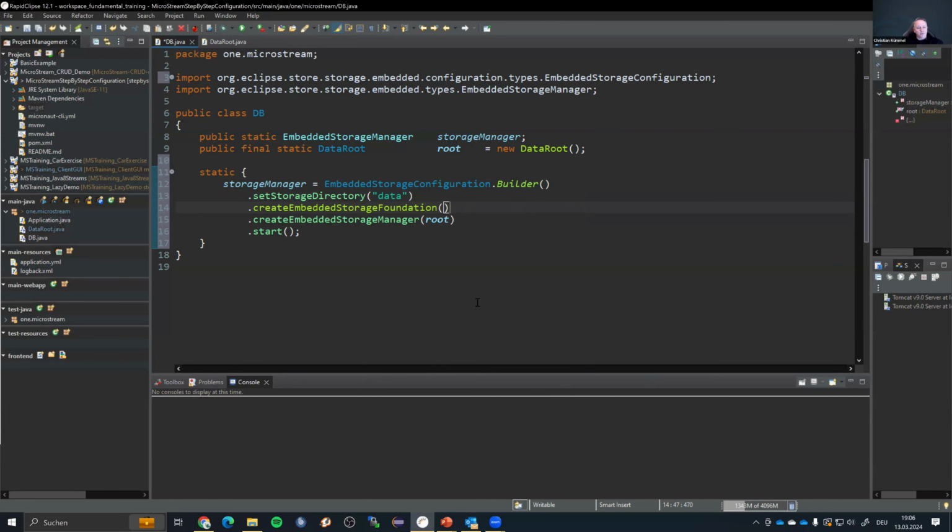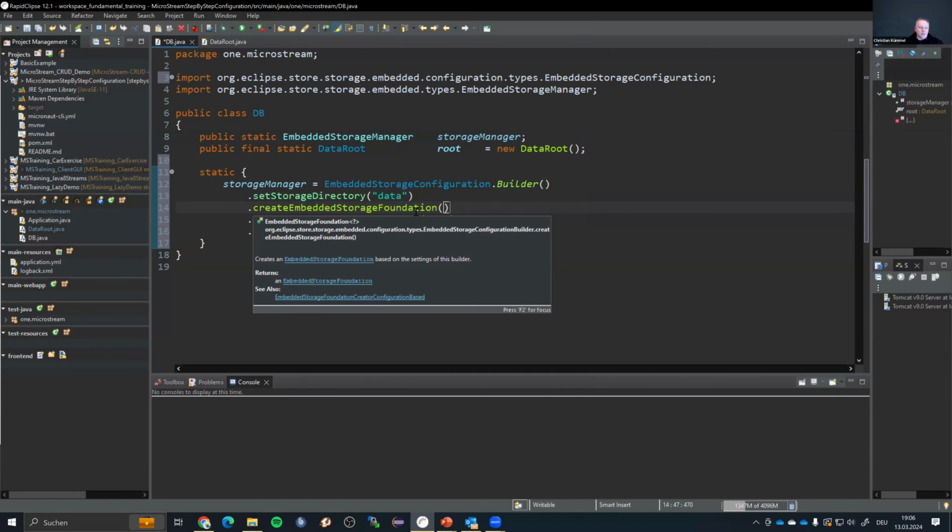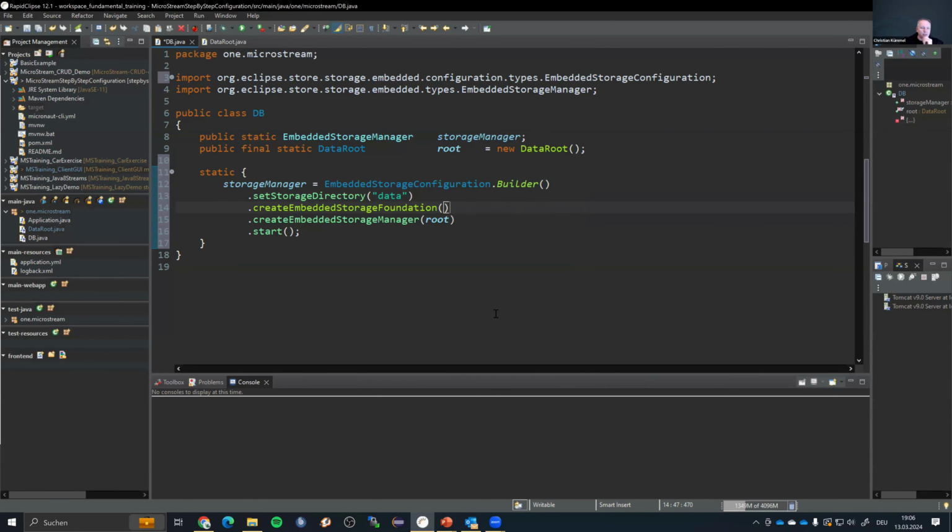We create a configuration, then based on the configuration, a foundation, and based on the foundation, we create a storage manager. And at the end, we say start, and that's it. So whenever we access the DB class, our storage is initialized. We hand over the root. And that's all we have to do to initialize a storage.